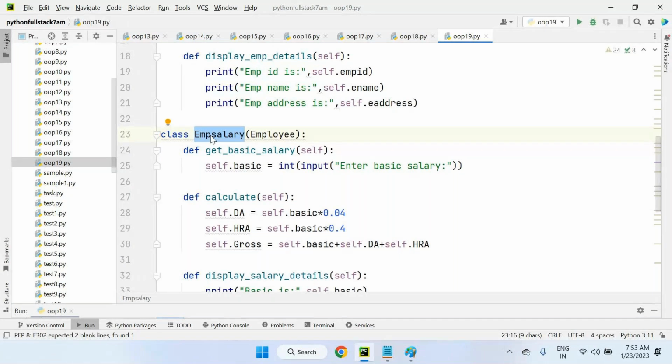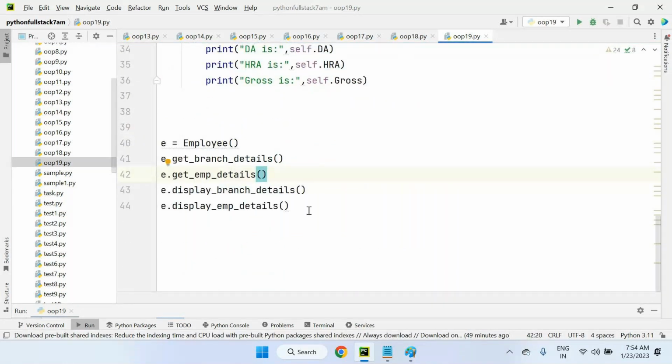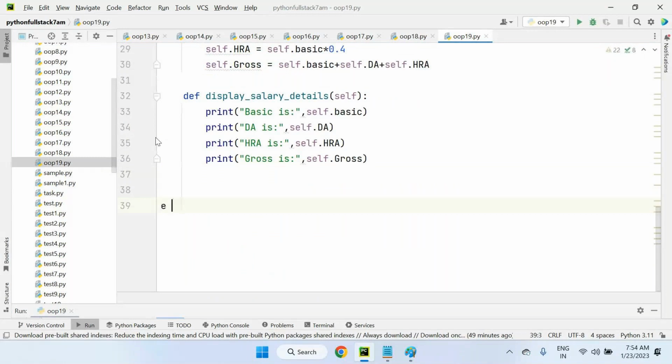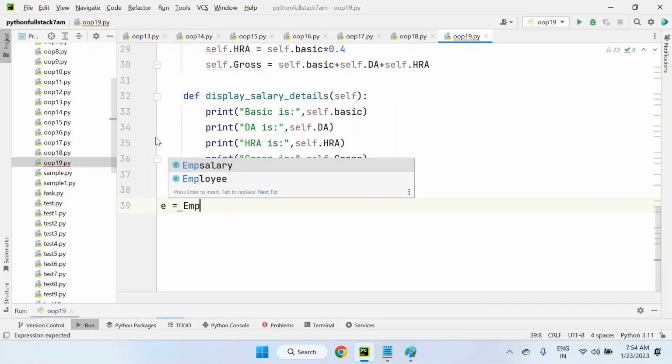It doesn't mean that we should not create objects for base classes like parent classes. We can also create them, no problem. We can create an object for employee, we can create an object for branch, but if we create branch, only branch details you will get. If we create employee, only employee and branch details you will get. If we create an employee salary object, then we will get employee details as well as branch details as well as employee salary details, all together. So you have to create the object for employee salary. Create E equals to employee salary object.